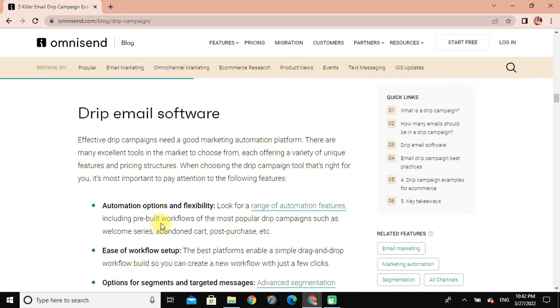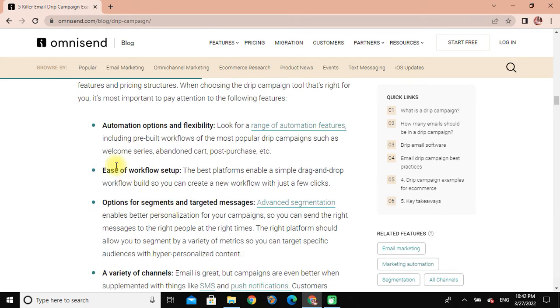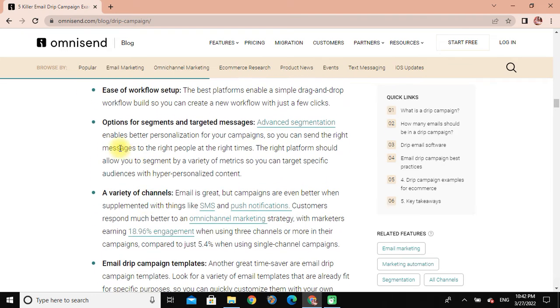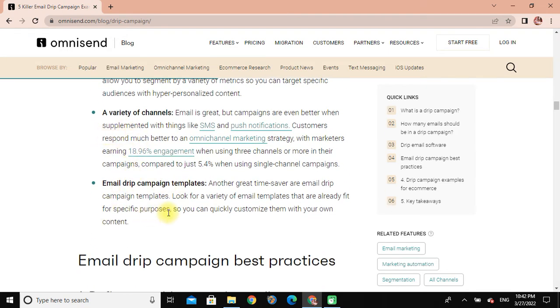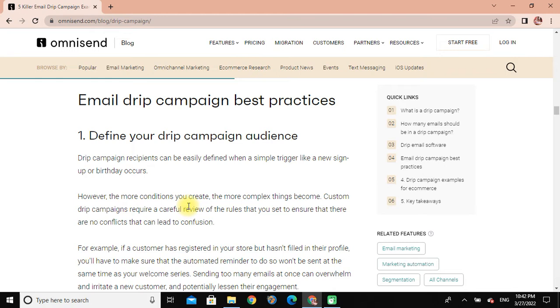Drip email software. Effective drip campaigns need a good marketing automation platform. There are many excellent tools in the market to choose from, each offering a variety of unique features and pricing structures. When choosing the drip campaign tool that is right for you, it's most important to pay attention to the following features: automation options and flexibility, easy workflows, options for segments and targeted messages, a variety of channels, and email drip campaign templates.